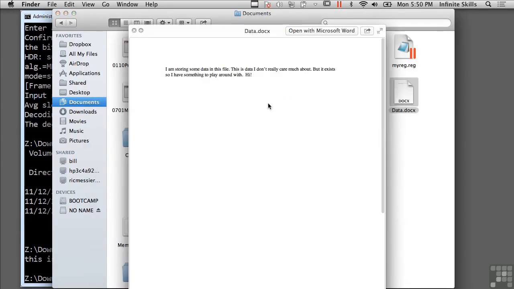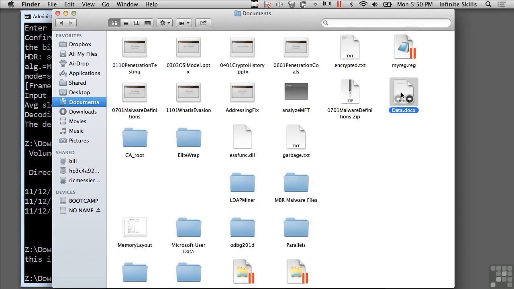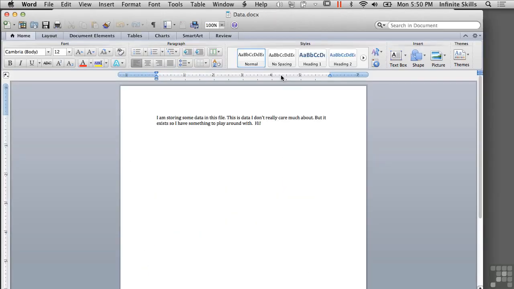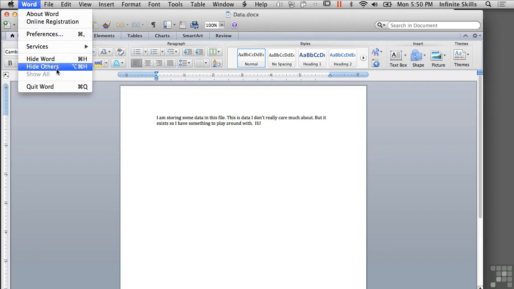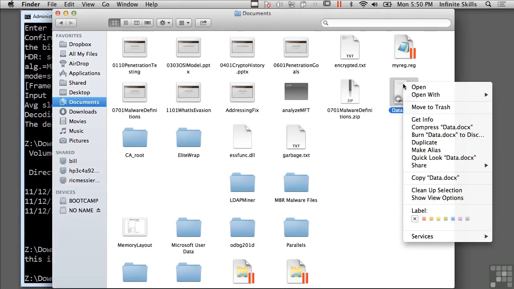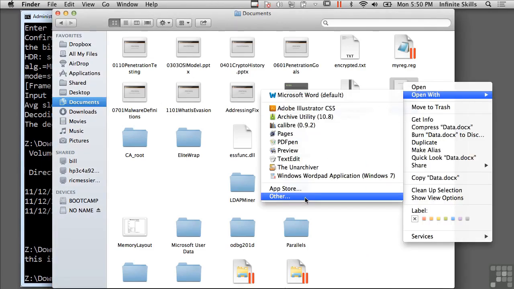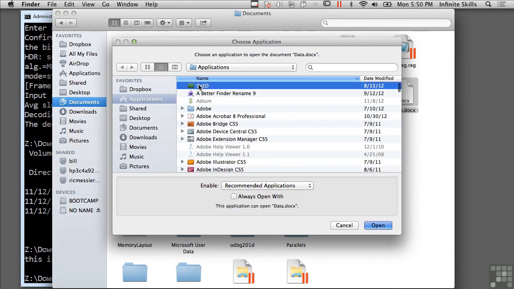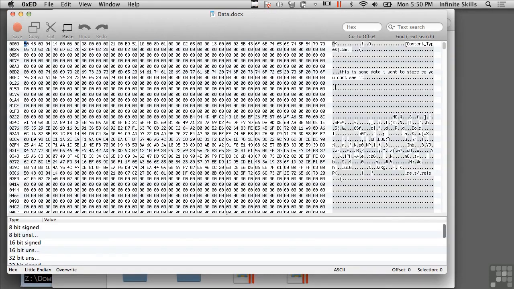Just going to bring it back up in preview, and you see it's still there. I can actually open it up inside of Word. It opens up cleanly. I'm storing some data in this file. So I can quit that. And now I can open it back up with 0xed and just demonstrate to you that it's still there. You still see it right there in the midst of all of those zeros.